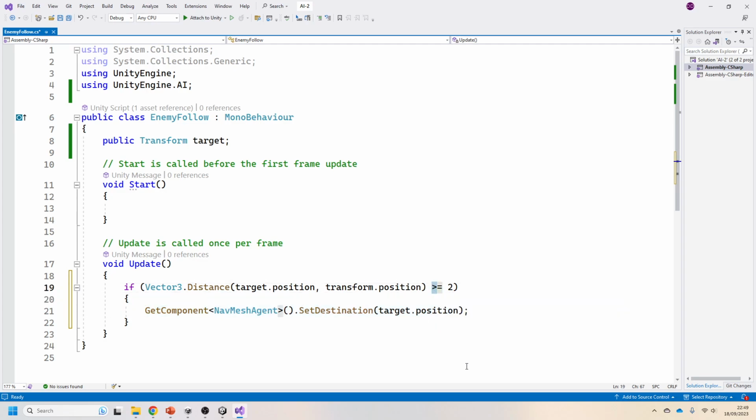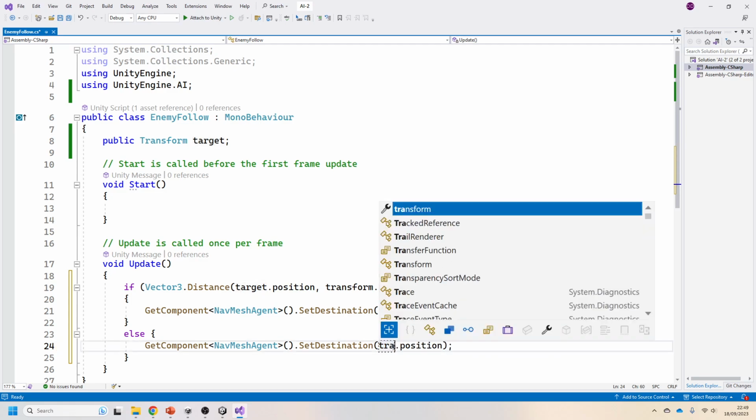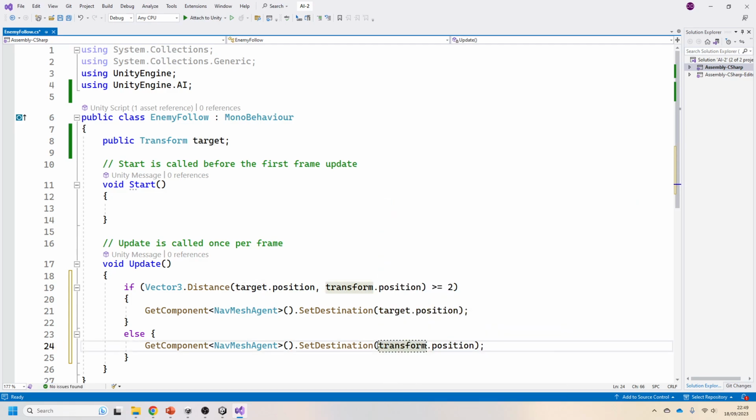That's a greater than symbol. If that is true, move towards the player, or else I want to move towards nowhere. I'm going to copy that line of code where we're moving towards the target's position, paste that in. I don't want to move towards the target's position, I now want to move towards the transform dot position. So what this is doing is saying, yes, I always want to move somewhere, but move towards the player or move towards yourself, and you will always be where yourself is, which means you will stop. That's the goal, that's what we're hoping for.